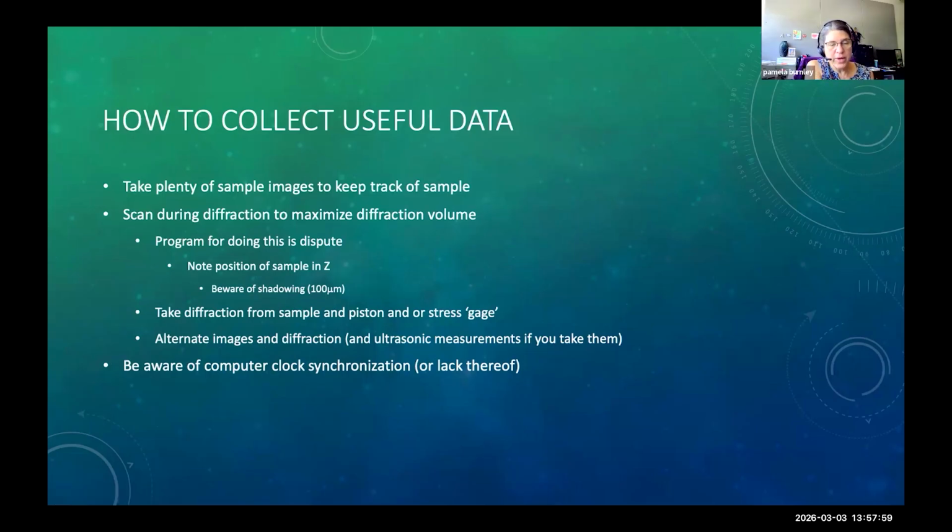So what you're going to wind up doing is building a time series for your sample length in which to pick out the sample length at the point at which you're actually collecting diffraction, because you want to put together a stress strain curve and you want them to be time synchronized. So you always want to be going back and forth between the imaging and diffraction so you're not projecting too much. It's not too much of an interpolation.